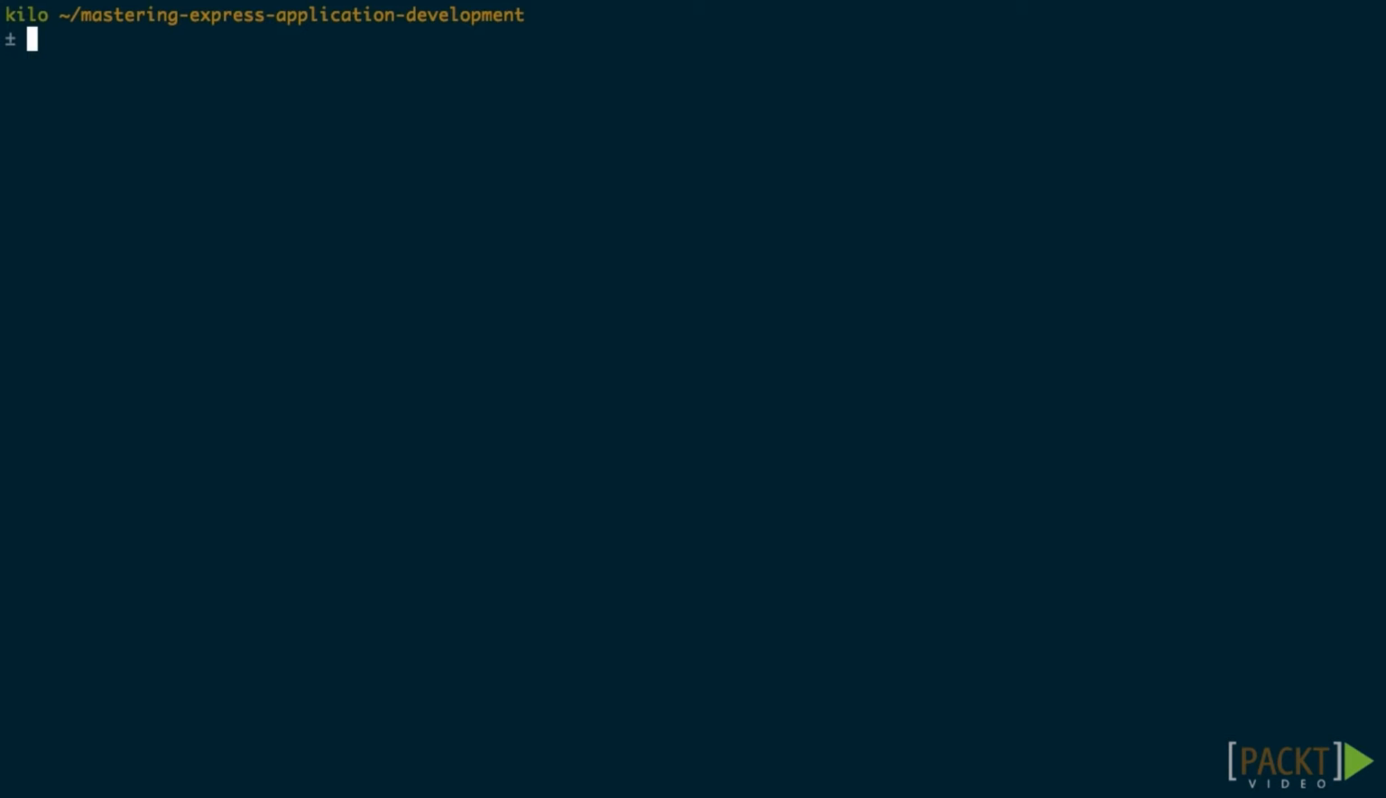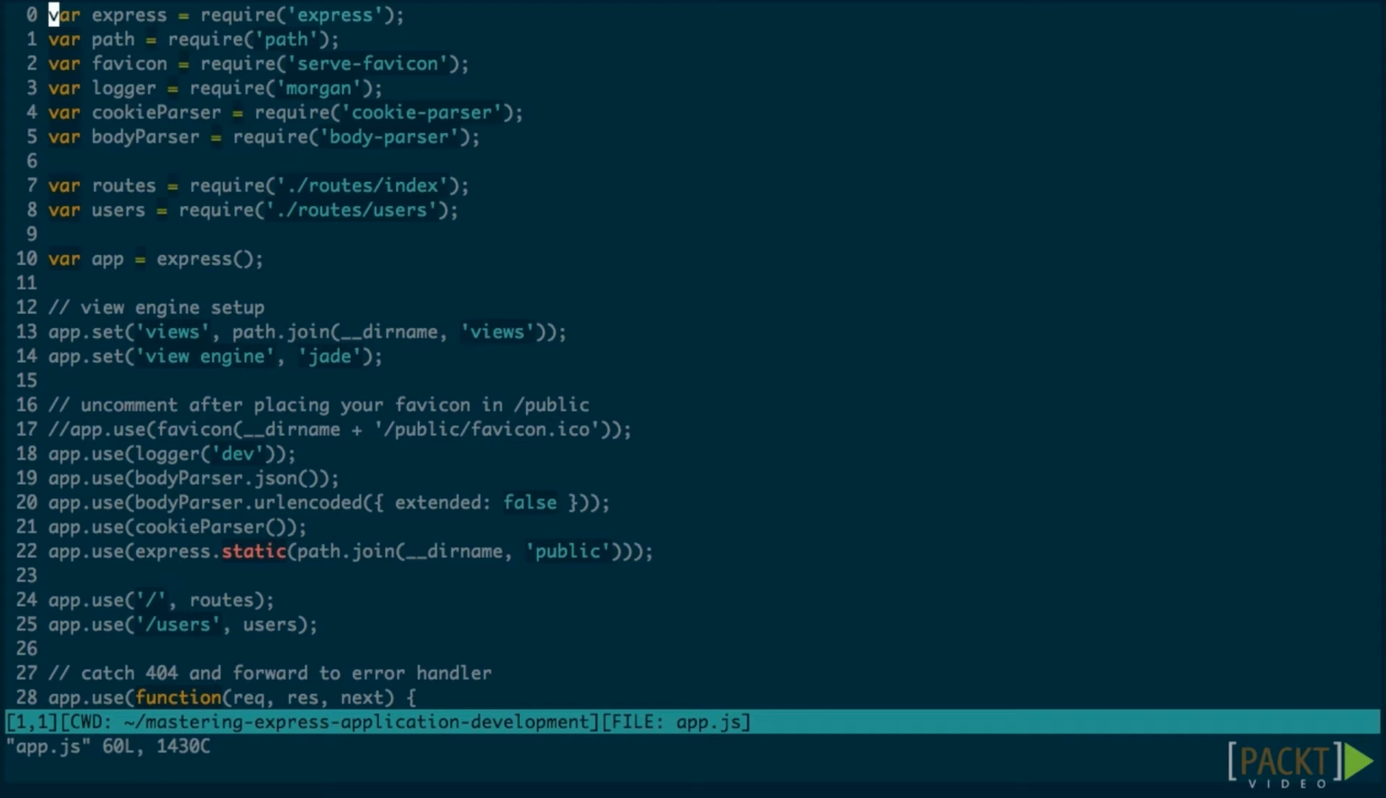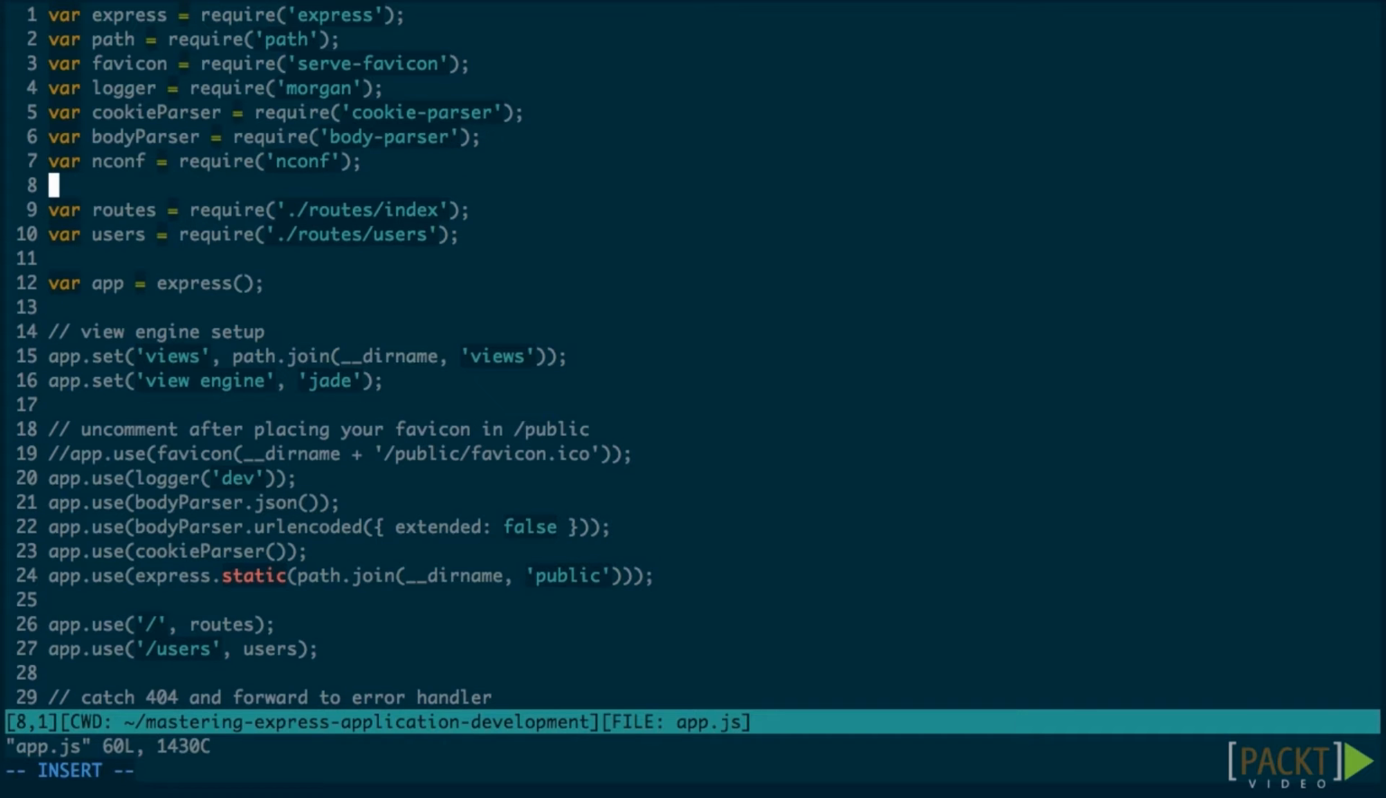Let's replace the existing hard-coded values in our app so that they read from nconf instead. To do this, we'll utilize nconf defaults. But first, we need to include our module so that we can start using it. So, let's edit app.js. At the end of our imports, we'll add var nconf = require('nconf'). Next, we'll add a call to nconf.defaults to set some of the default values.